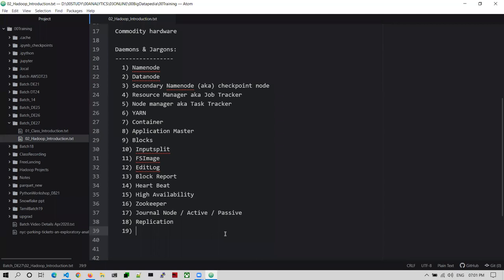What else? Job history server. Come again, voice is breaking. Job history server, he said. Job history. Okay. That is a part of yarn, because yarn only is taking it. Okay, no problem. Anything else?